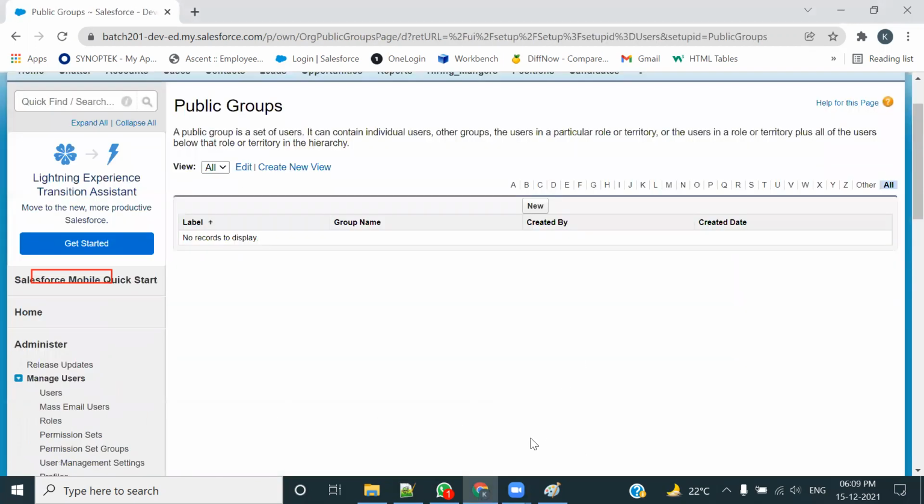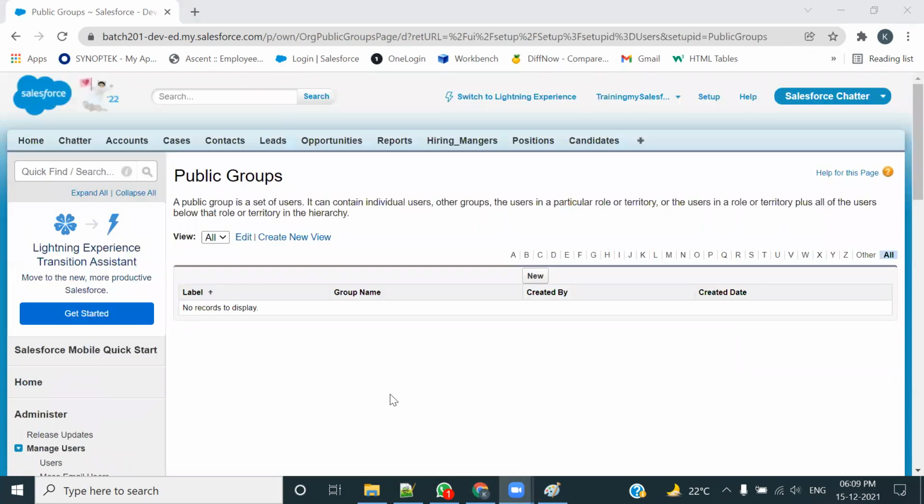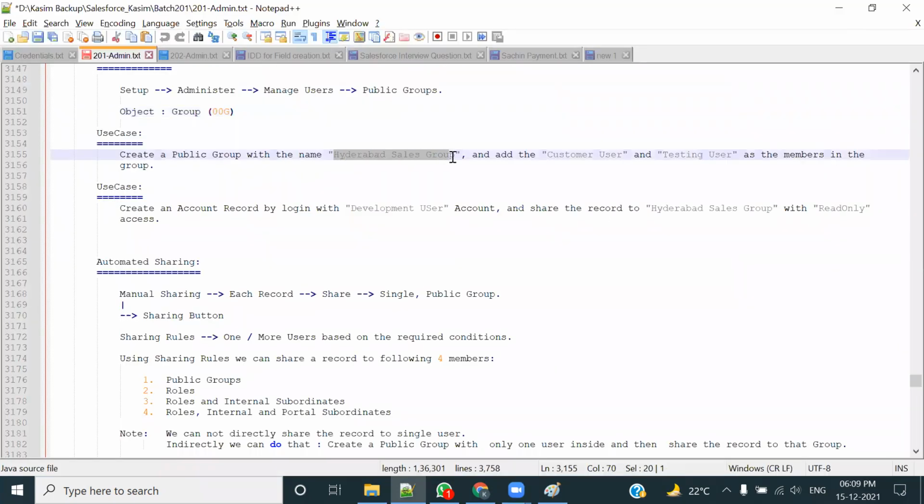Presently you see there is no such group. Why? Because we haven't created any group so far. And that is what the use case is. You have to create a public group with this name. Let me copy this. What is the name? Hyderabad Sales Group. And we need to add the customer and the testing user. These two users we require to add to this group as members.